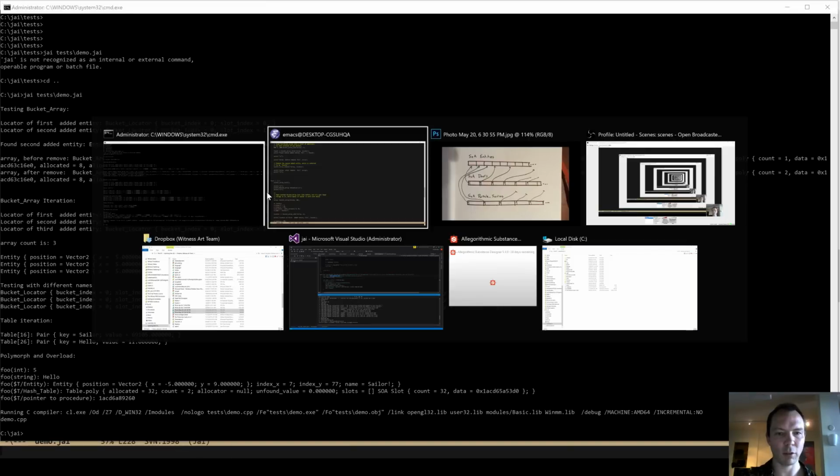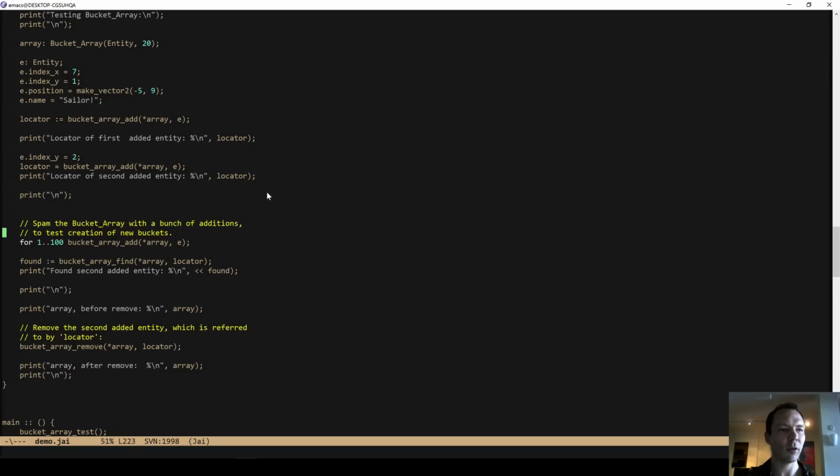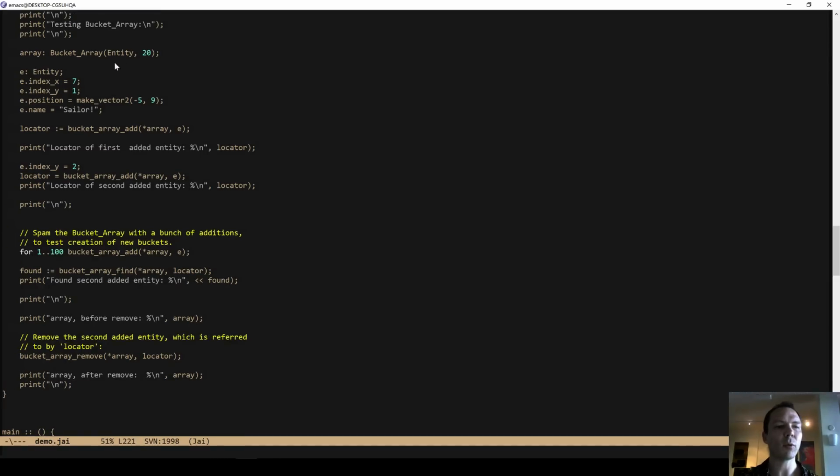So let's look at the code for that. So here's bucket array test. We're making a bucket array of entities with a bucket size of 20, right? And then here's some dummy entity data. You know, it's got an index X, index Y, position, and a name. And none of this really means anything. It's just a demo, right?